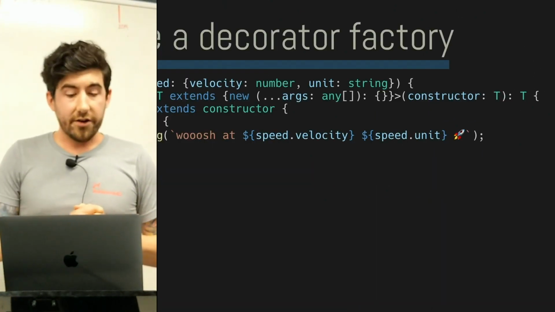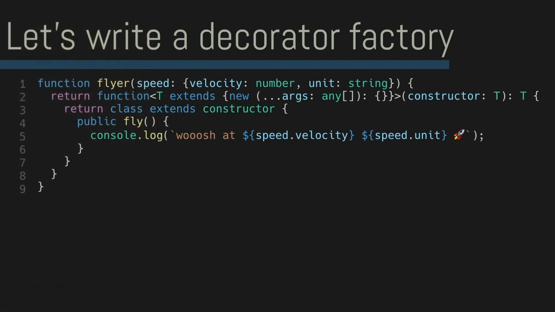So we're going to write a decorator factory, and this is starting to grow again now. The first line is now taking in this object. We're calling it speed, and it'll take in some parameters, velocity and unit. After that, we immediately return. That looks just like the one we made before, because we're returning this decorator instantiation or declaration.